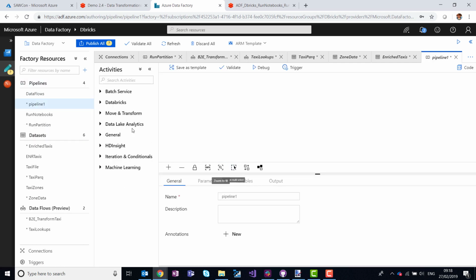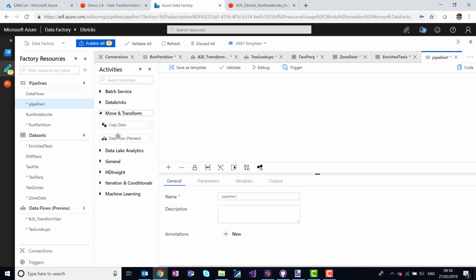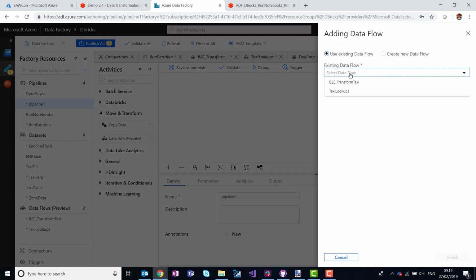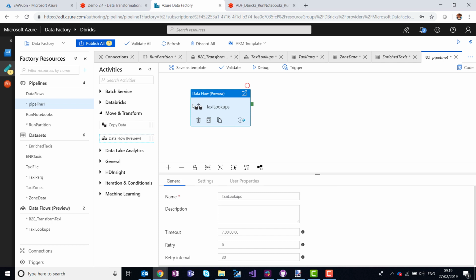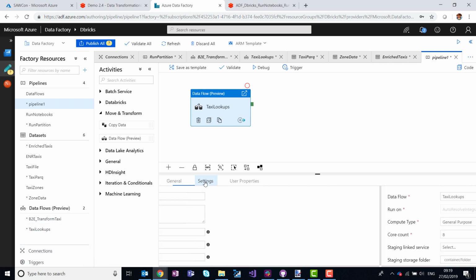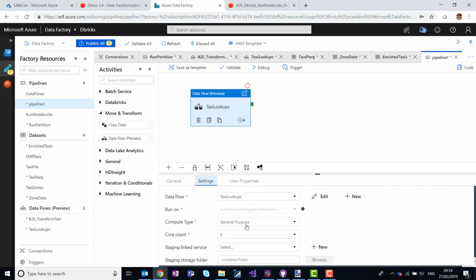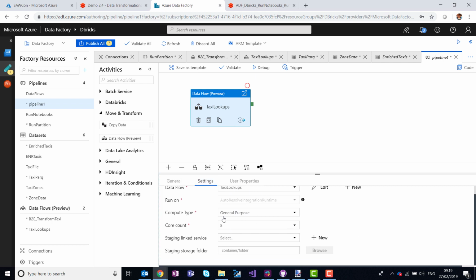So the pipeline is what I need to schedule anything, to orchestrate anything. So under move and transform, I've got that new data flow activity. I can point to the new data flow we just made, and then click finish, and that'll add it to our workspace. And then if we click into there and have a look at those details, we'll actually see that we don't get to pick a linked service for this. This is going to run using a built-in Databricks cluster.